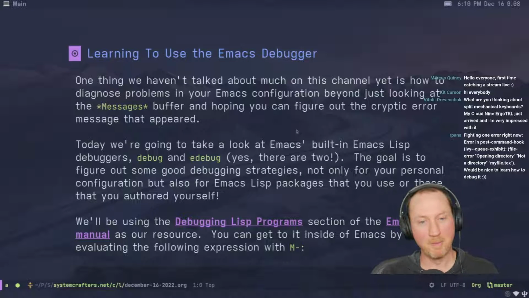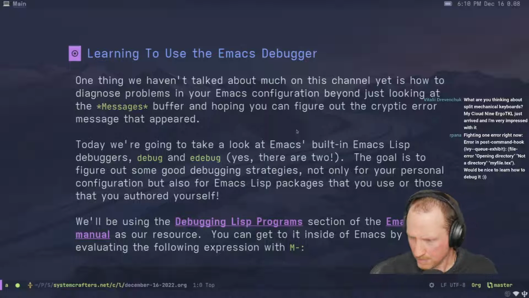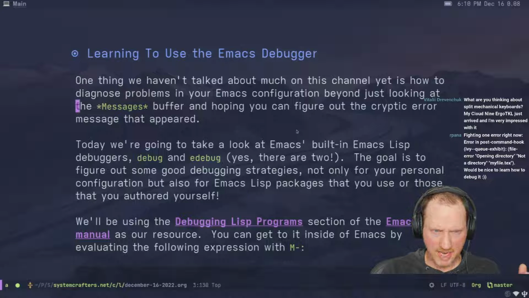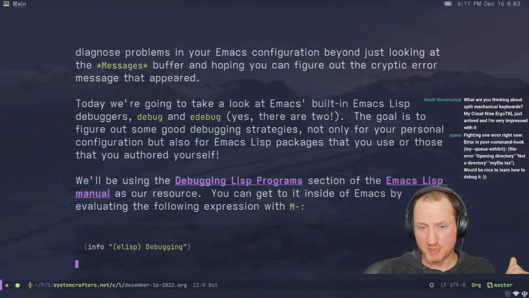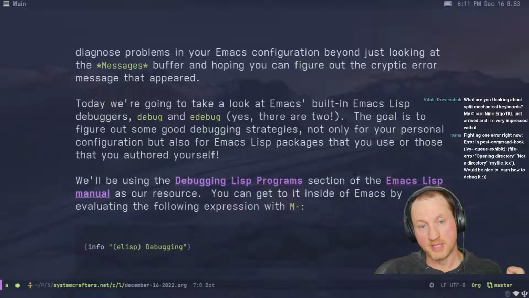Anyway, we're going to try to find better ways to debug errors in Emacs, especially if you are using a lot of third-party packages in your Emacs configuration, or if you've written your own Emacs packages. There's a few different ways that you can debug Emacs Lisp code directly in the program while you're using it, so you can try to diagnose some of these issues. And we're going to be following the Debugging Lisp Programs section of the Emacs Lisp manual as the resource for what we go through today.